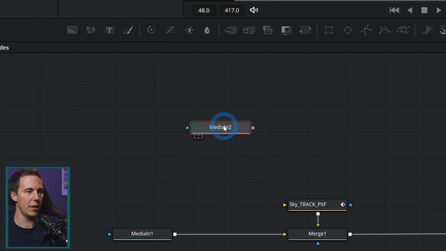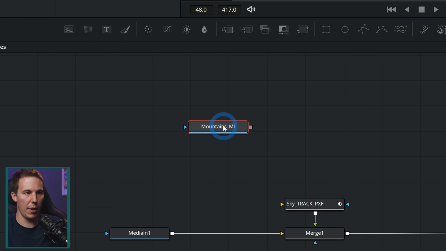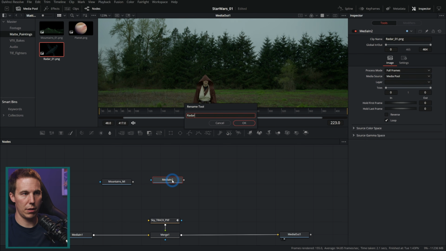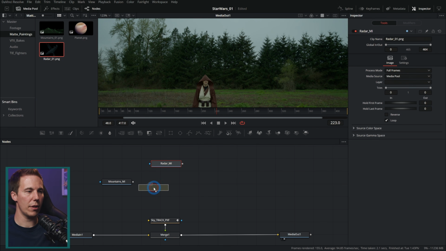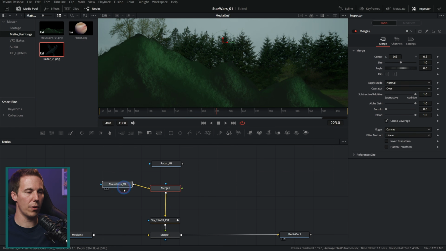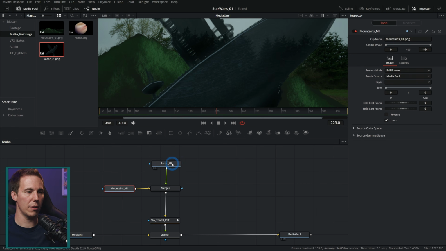So I'll drag our mountains in. I'll rename this mountains_MI for media in. We'll also grab a radar, _MI. And we're going to merge these together. I'll just drag a merge node here, put that into our planar transform, and put our radar on top of that.